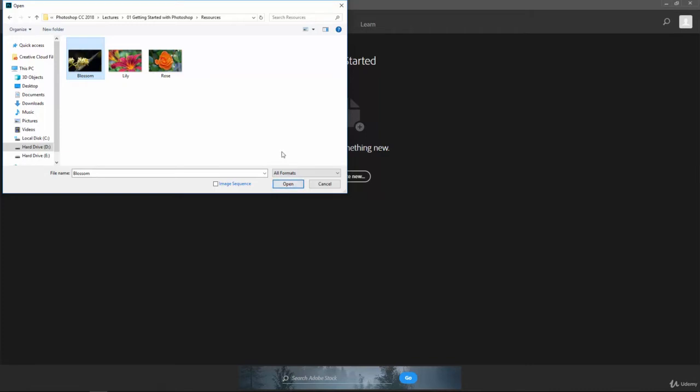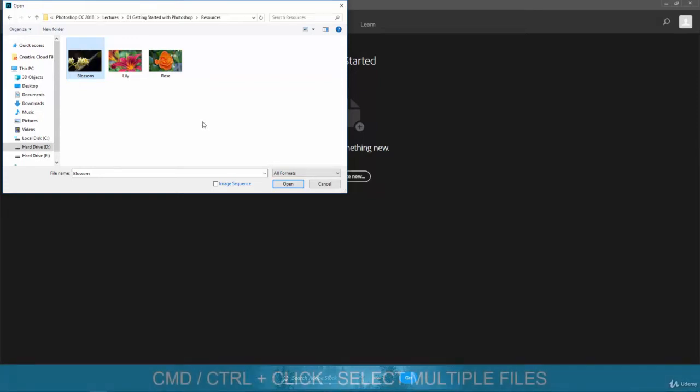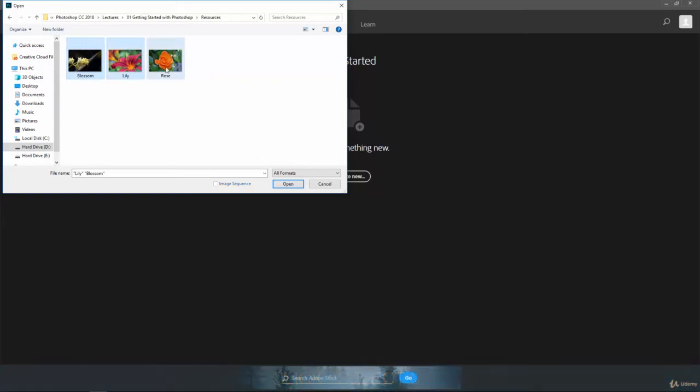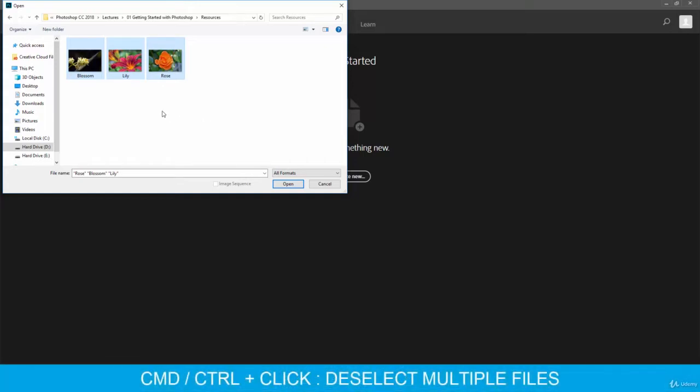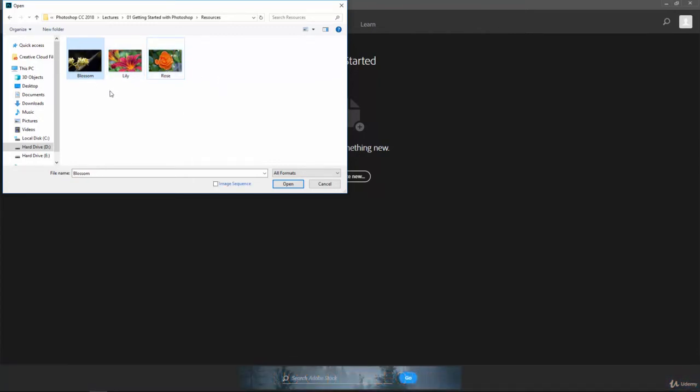You can select an image and click the Open button, and it will open that image into Photoshop. If you want to select multiple images, you can hit the Command button on Mac OS or the Control button on Windows and click to select multiple images. If you want to deselect any images, hit Command or Control again and click on that image, and it will deselect them. You can see that selected images are highlighted in blue and deselected images are not highlighted. So go ahead and select all those images and hit the Open button.